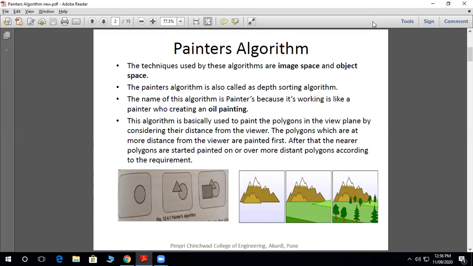And the image space is the projection of the object defined in 3D to the two-dimensional screen. So in this method, visibility is decided point by point, at each pixel position on the projection plane. For example, you can consider the depth buffer method. But now in the Painter's algorithm, to eliminate the hidden surfaces, we are going to use the image space as well as object space, both the techniques.